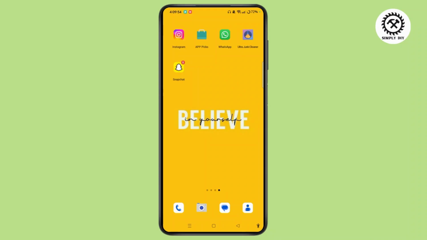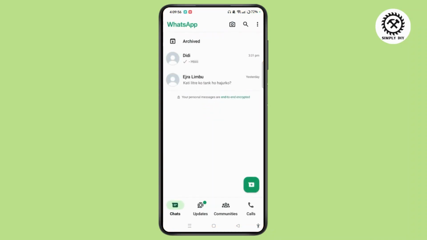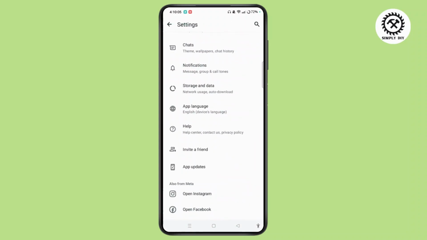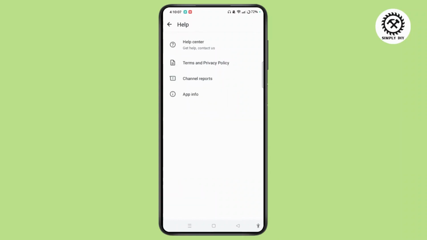First, launch the WhatsApp app on your device. Make sure to log into your account. Tap the three dots at the top right corner of the screen. Select Settings. Scroll to the bottom and locate the Help option. Tap on Help. Tap Help Center.